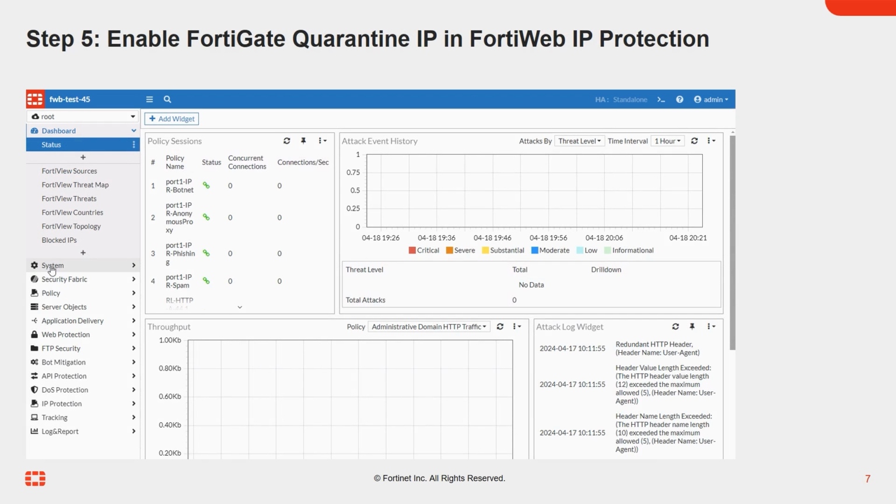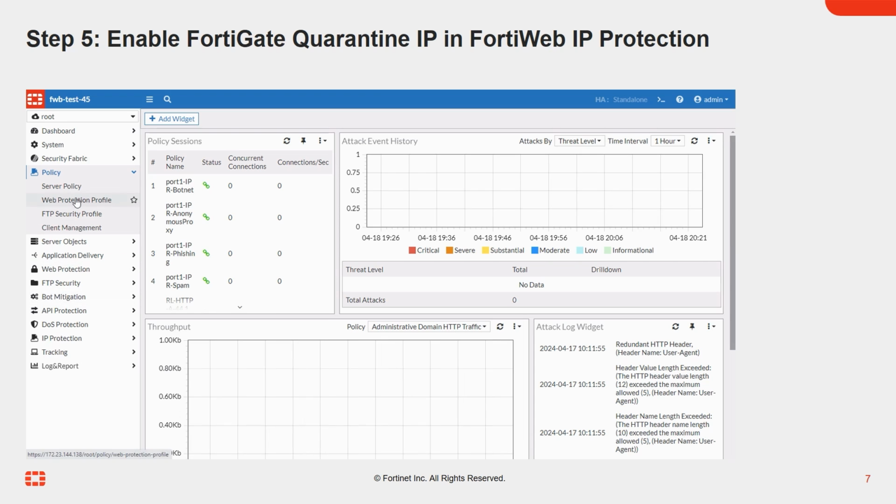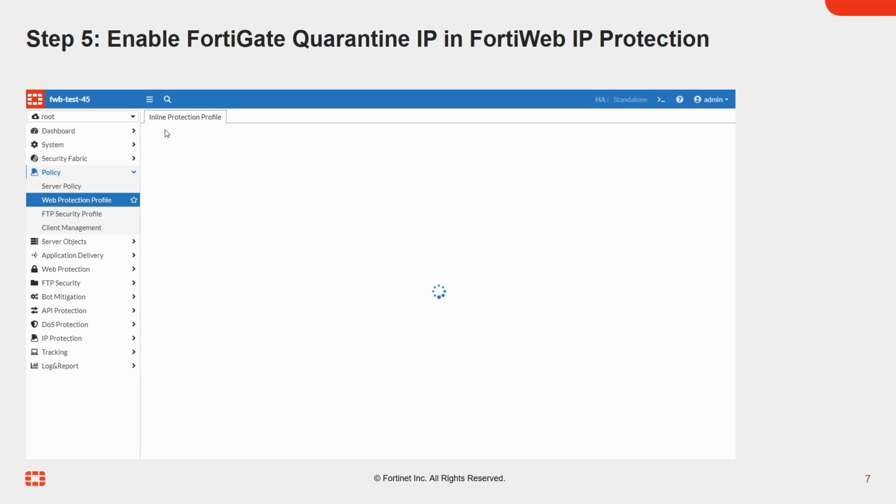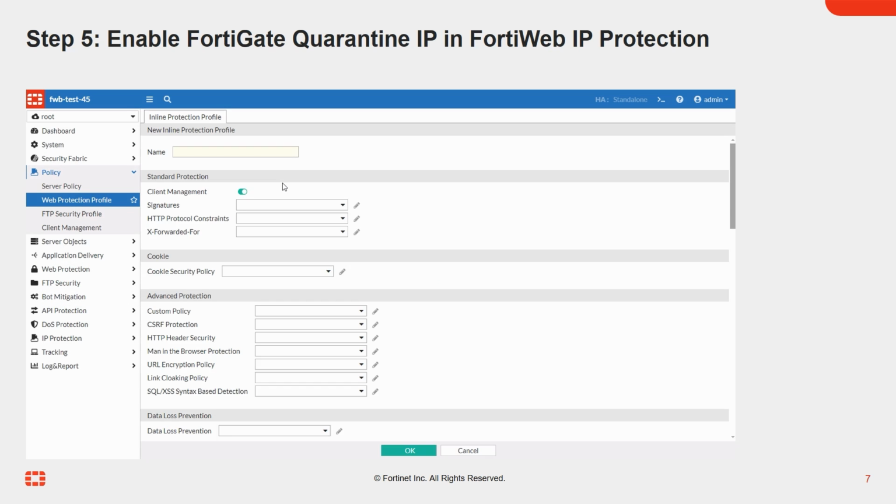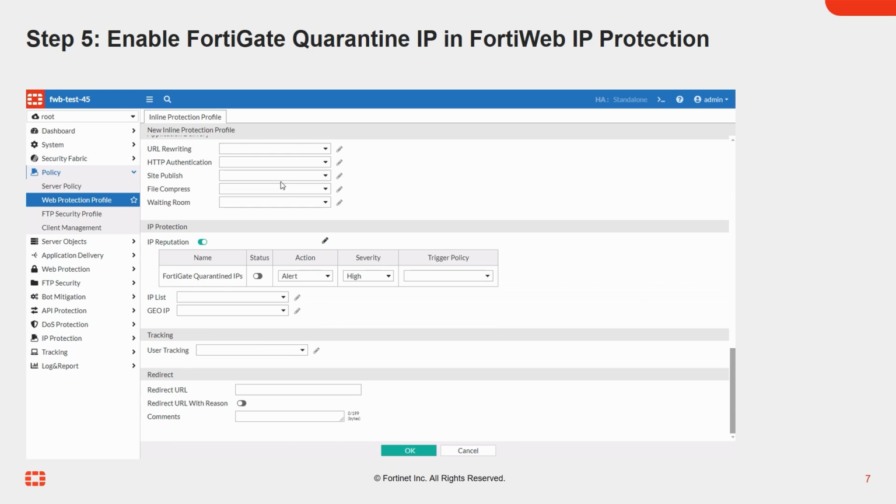To use the retrieved FortiGate quarantine IP in the FortiWeb IP protection function, enable both IP reputation and FortiGate quarantine IP in the IP protection section of a web protection profile.